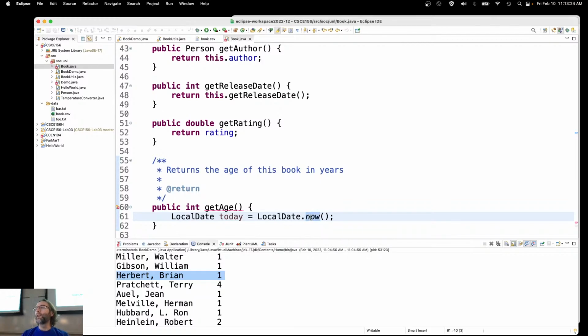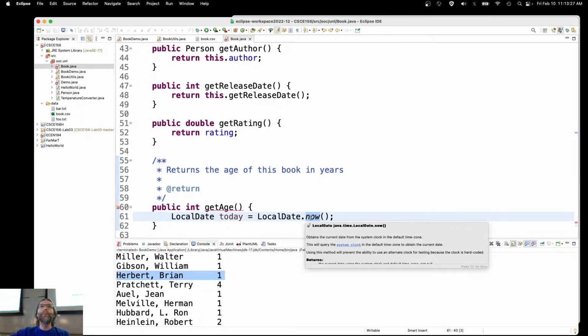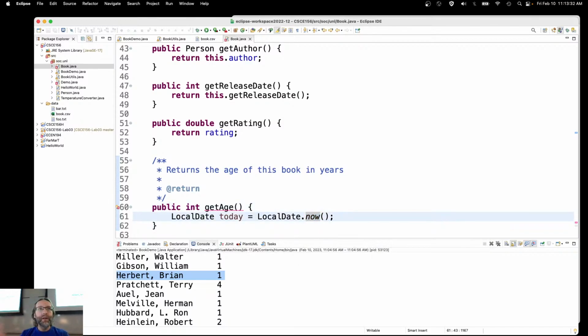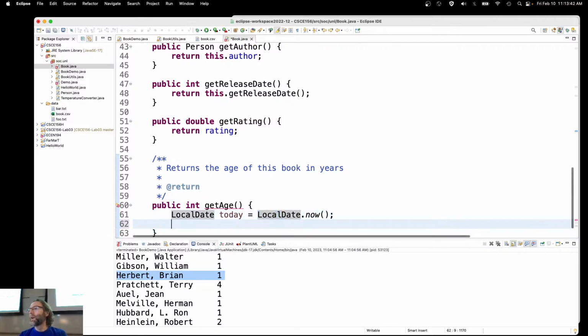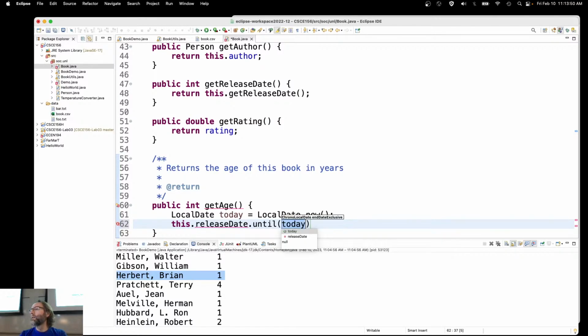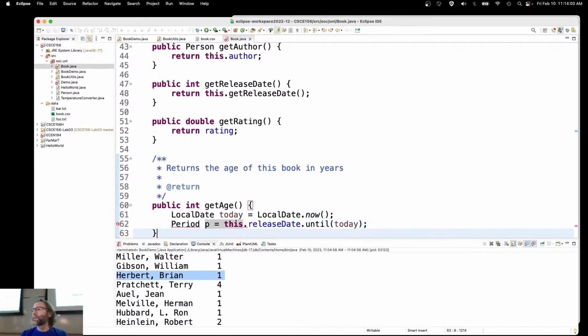If I took this and moved it halfway across the world where it's a different day because of how date time works on the globe, then it's going to be different there. It's local, that's why we don't call it a date, we call it a local date. Now, this.releaseDate.until(today). What does that return? I think it returns a duration or a period. A period. All right, so Period p is equal to this.